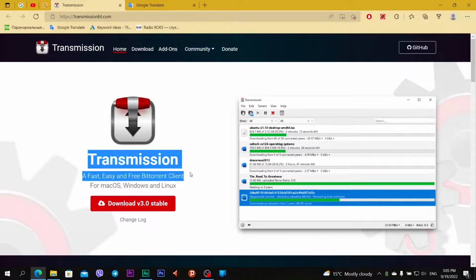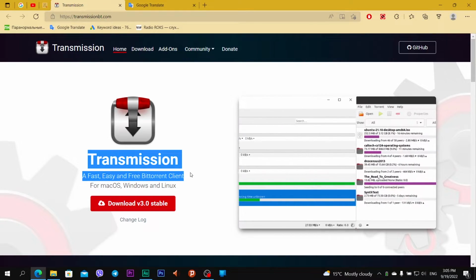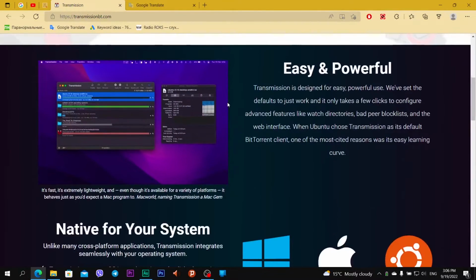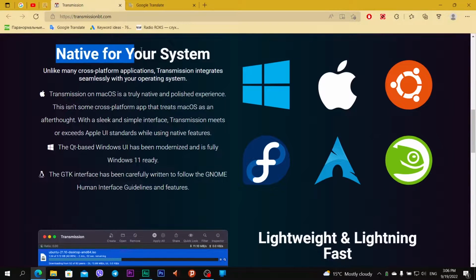How to download and install Transmission torrent client on your PC. This is a really cool app. Why? Because it is easy and powerful. Native for your system. You can download it on Windows, macOS, any version of Linux.